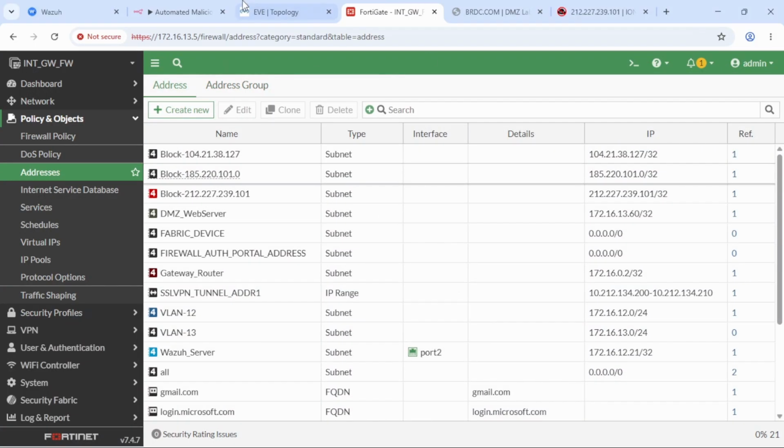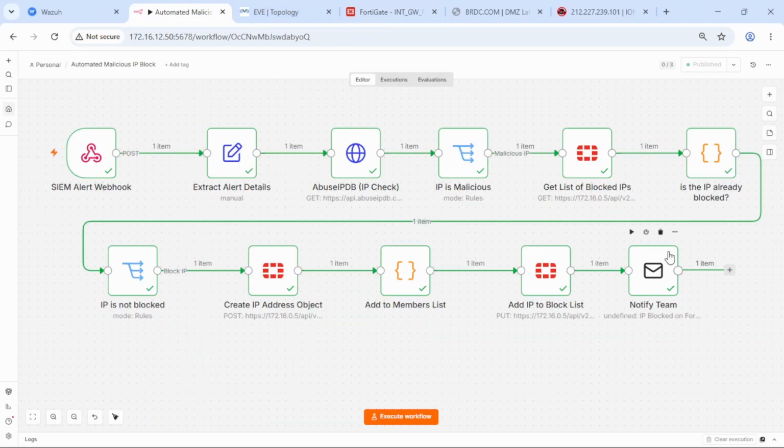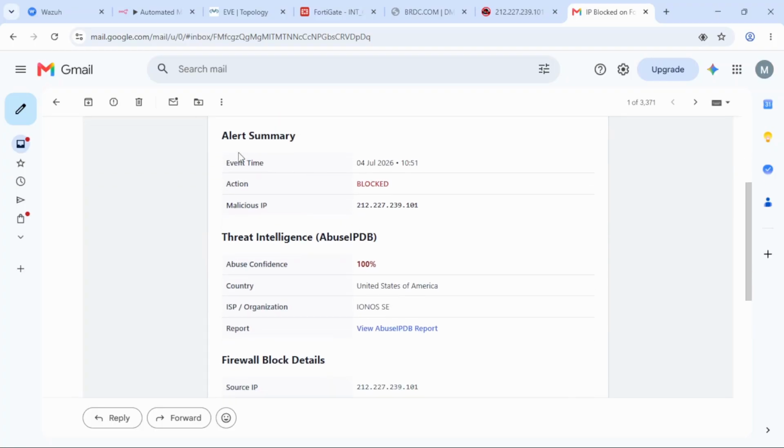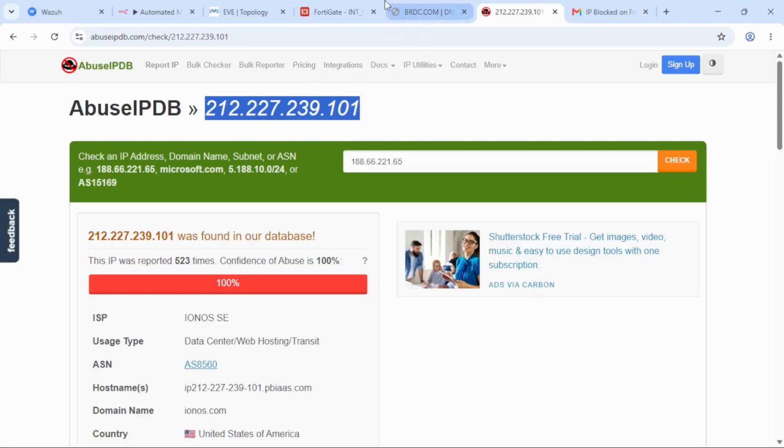And if I go to my email inbox, I should be able to see the email that we received through this notification node. So I'll go to my gmail.com. And right here we have IP blocked on FortiGate, threat automatically blocked, and right here we have the alert summary, so the time of the event, the action that was taken, which is blocking this specific malicious IP, which again is the same IP address that we have over here.